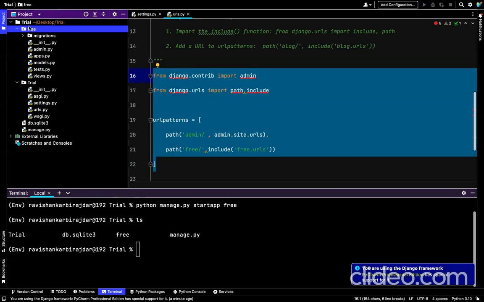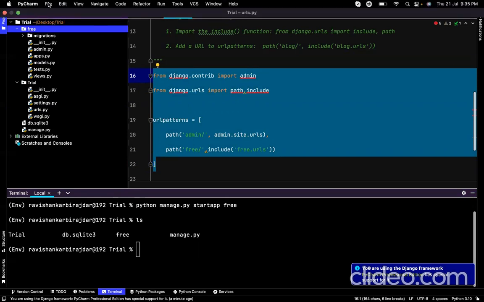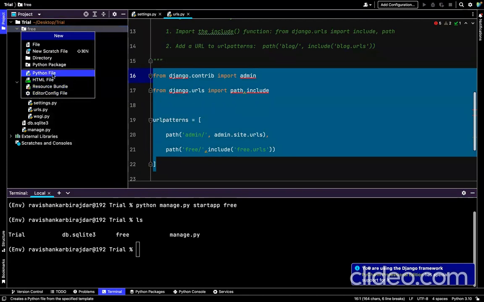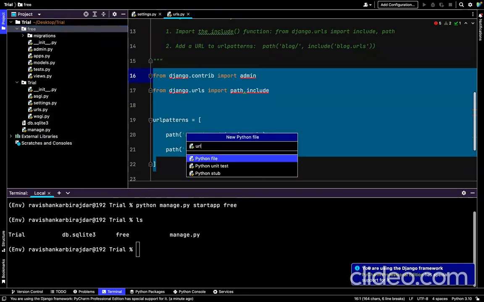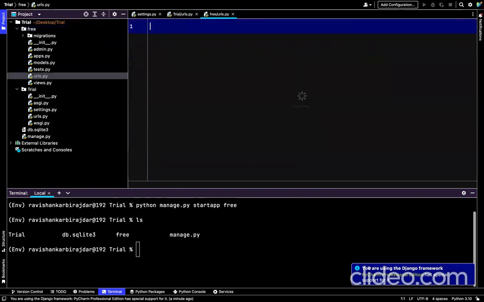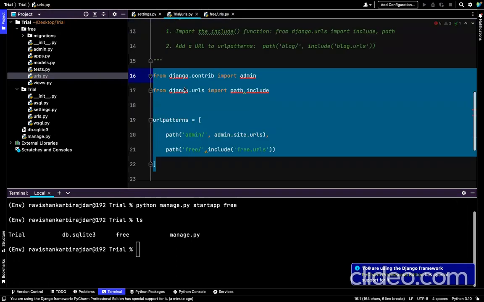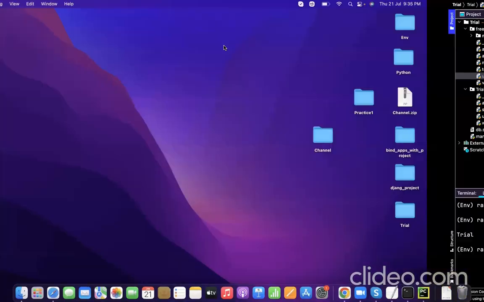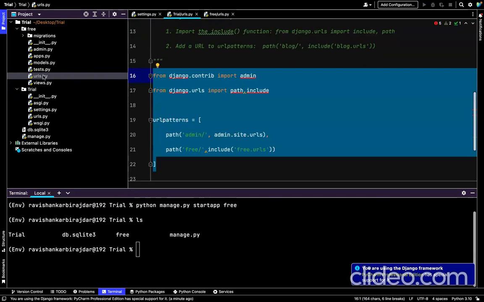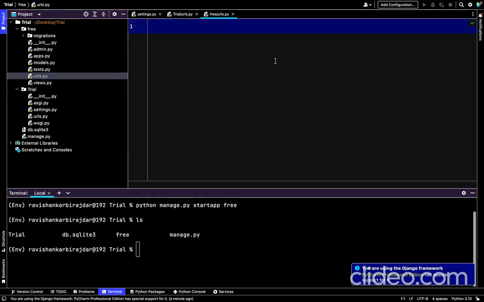So let's go to that. Let's create one URLs file, because it is not present there. It is a file, so select Python file and give the name same as you have defined in your urls.py. Just enter. Yeah, one blank file is there. Just copy whatever changes are available here and paste them in this URLs.